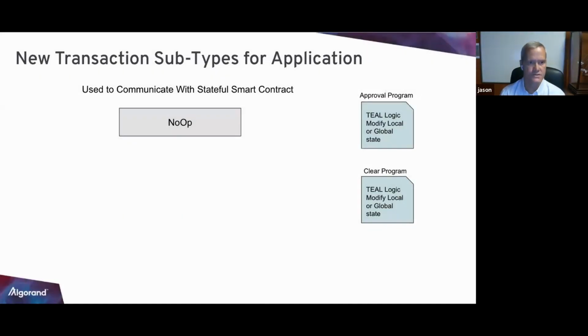This application type can be further subdivided into basically six types of transaction subtypes. The first one we have is what we call a no-op, and it's a terrible name, but all it means is this is the generic call you'll be making to a stateful smart contract application.